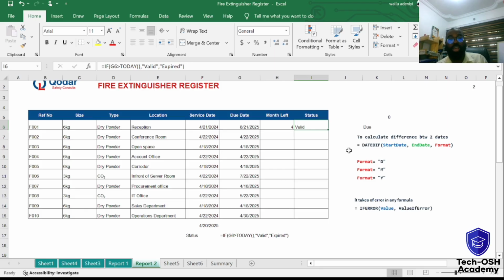So you are giving that instruction that if the due date, the day that the fire extinguisher is supposed to be due, is greater than today, than any day that you open your system and open that Excel sheet, if the due date is greater, then you should put valid. Otherwise, you should put expired, or any other instruction that you want it to put.